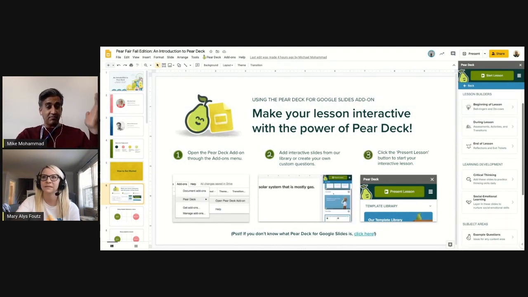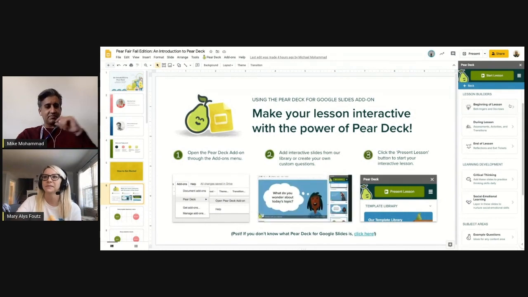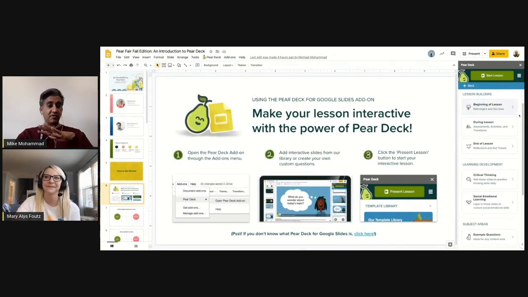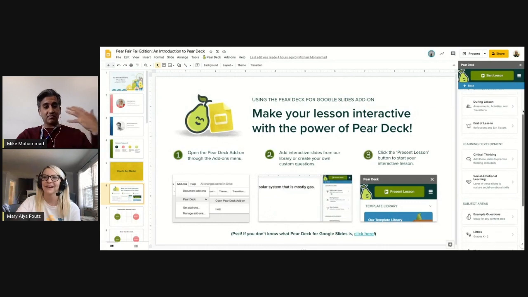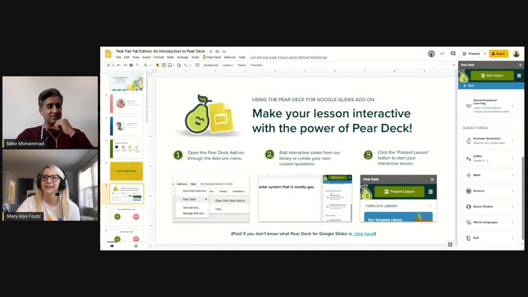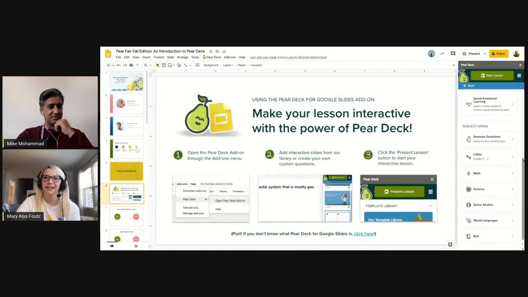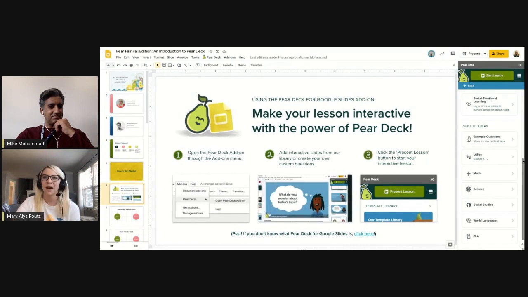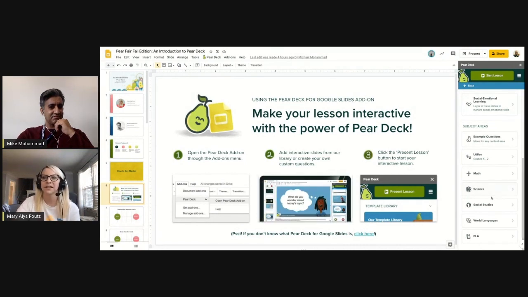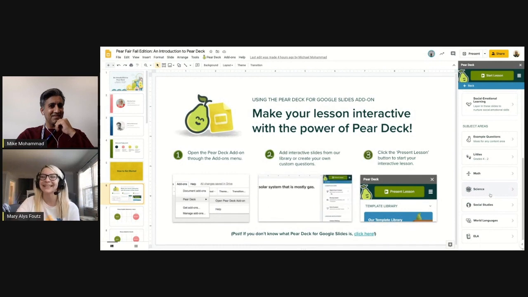My favorite template, I really love the ones starting out the class, but being a science teacher, there are some really great science ones there with some concept mapping, but I really do love the start of the lesson ones as well. So I just scrolled all the way to the bottom of our template library, and Mike was referencing that he really likes the science ones, right? Because he's a science teacher.